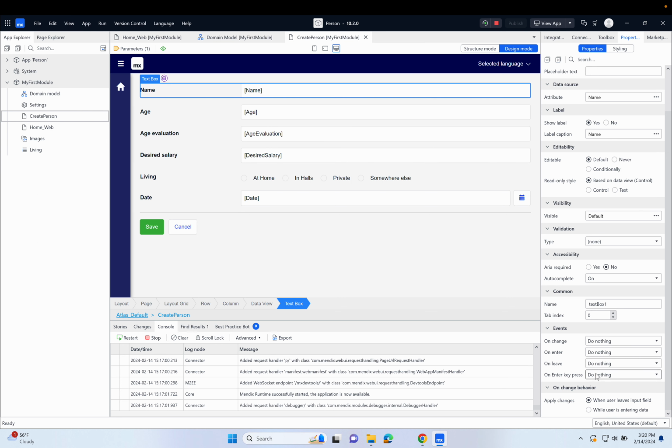And on enter key press basically means that we're inside the field. We haven't actually necessarily clicked outside the field, but we have actually pressed the enter key. So there are those 4 events. And just below that, there's a sort of extra bit to do with on change, but we'll come to that when we demonstrate that. Let's play with this one.